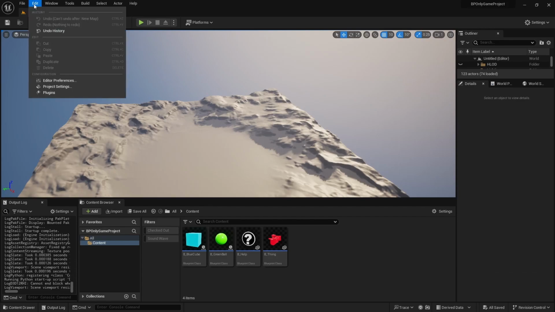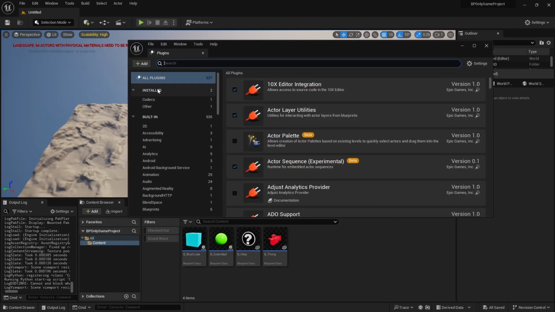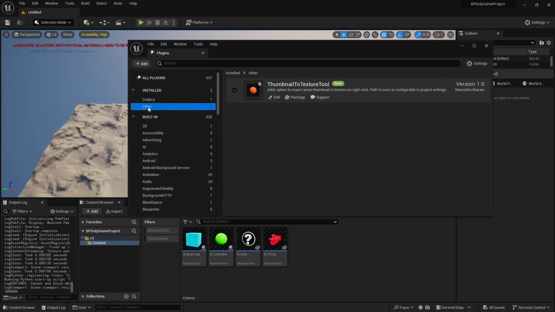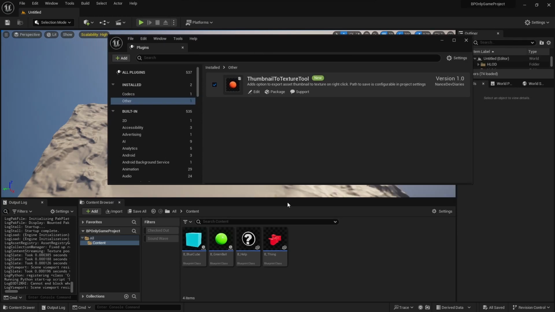And you can see the plugin under the edit menu, plugins. And then you'll notice that under installed, there's this other plugin, and there's our new plugin. So I just called it thumbnail to texture tool. And the support link links to the GitHub page. And you can always edit the icon if you're not a fan of this beautiful icon I've created for this. But yeah, let's give it a test run.